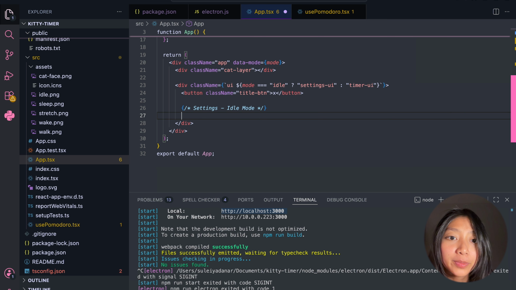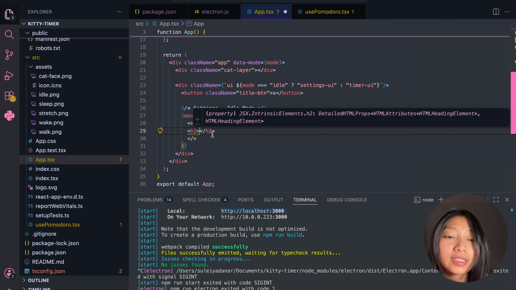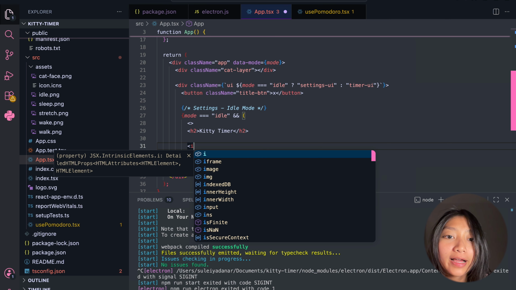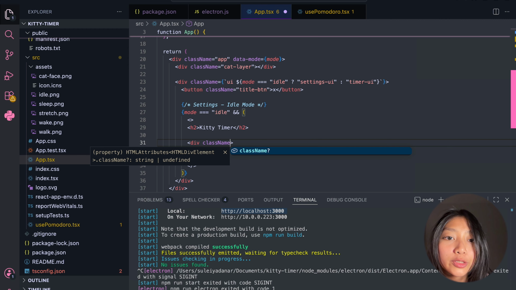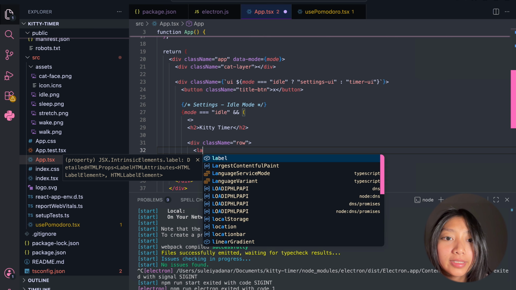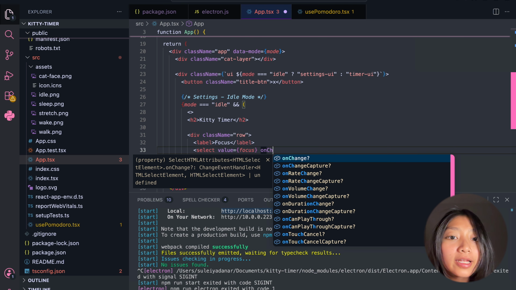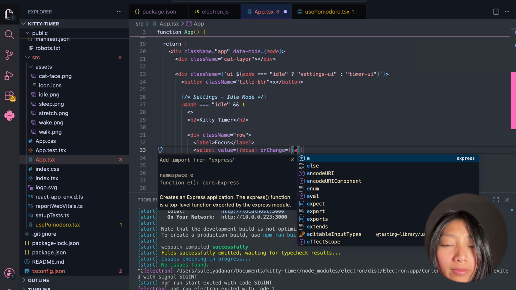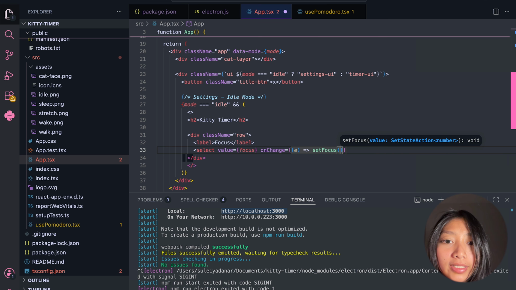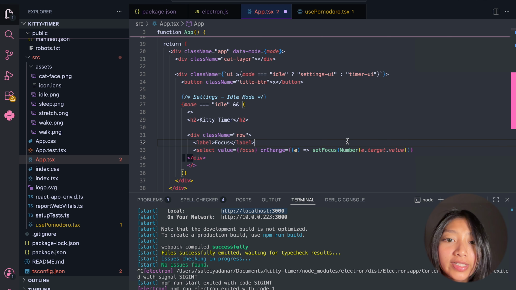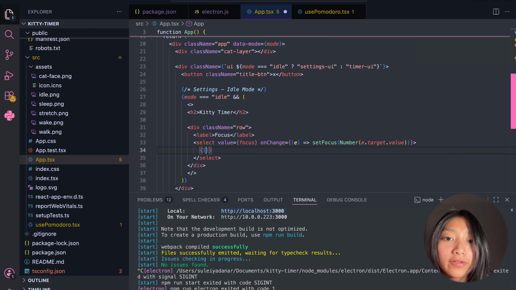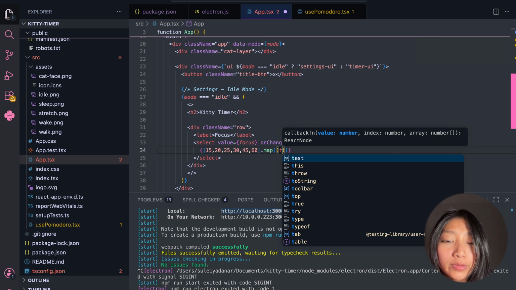And if we're in idle mode, which is settings mode, we'll display our title, Kitty Timer, and we'll have our 2 rows, which is focus. We have done this before and we're just redoing it. We'll have a value as focus, and whenever we change the selection, we will set the focus again according to whatever the user picked.